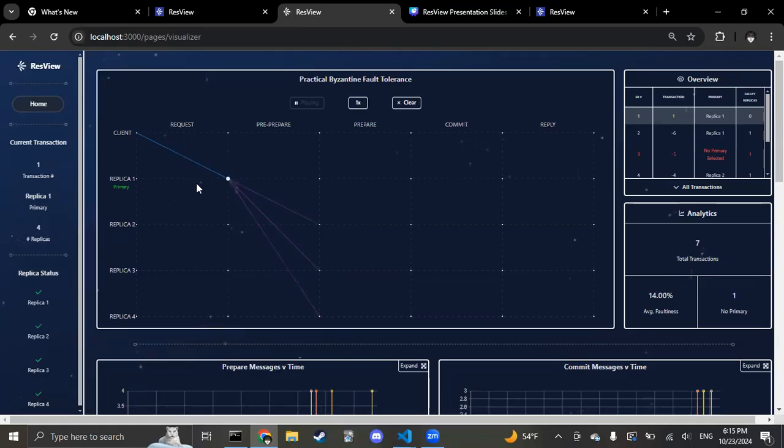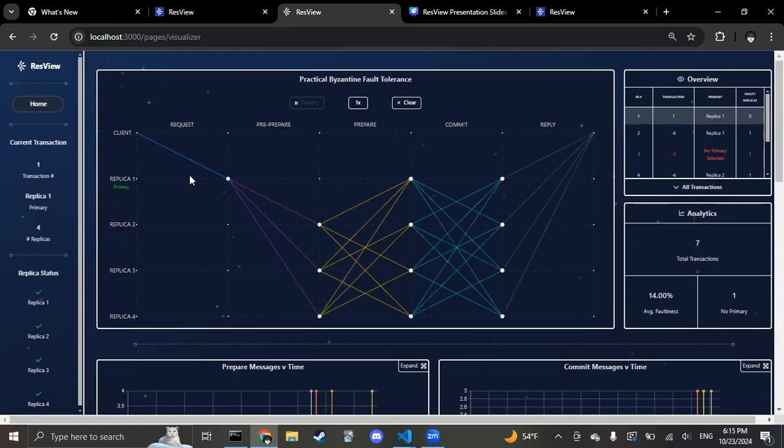So as this is in the default state of the backend, replica 1 is the primary. It's going to send out the transactions to the other replicas. They're going to communicate with each other in the prepare and commit phase, and then we're going to get the reply here now that all the replicas have done so. And this is the perfectly normal graph for when replica 1 is the primary and there's no faulty nodes.